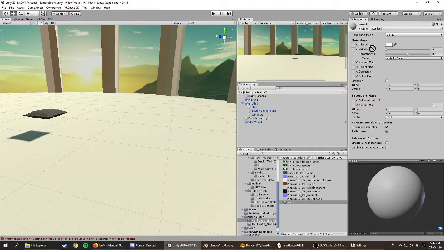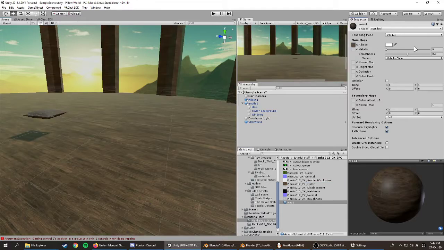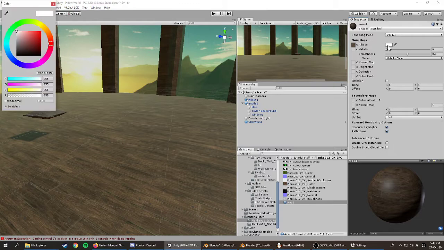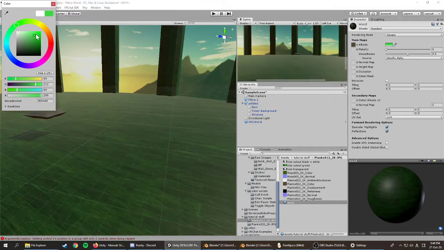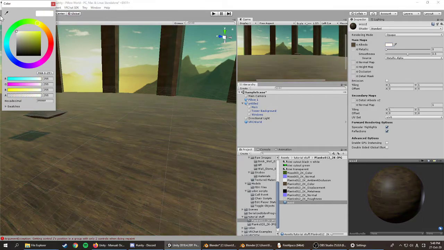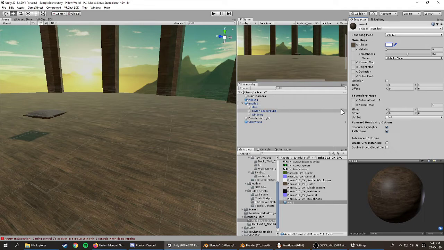So we grab this and we drag it up into this input field here. This is your main color texture, the main color map for it. In here, we could modify it if we want to, give it a bit of extra shading and whatnot. But I'm going to leave that as white, as you normally would do.